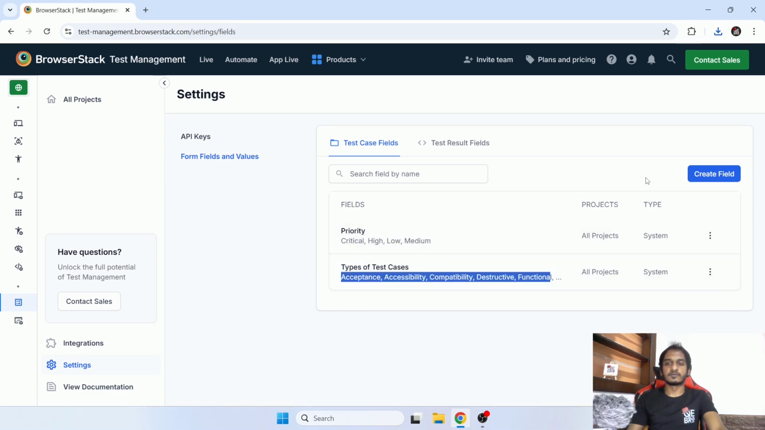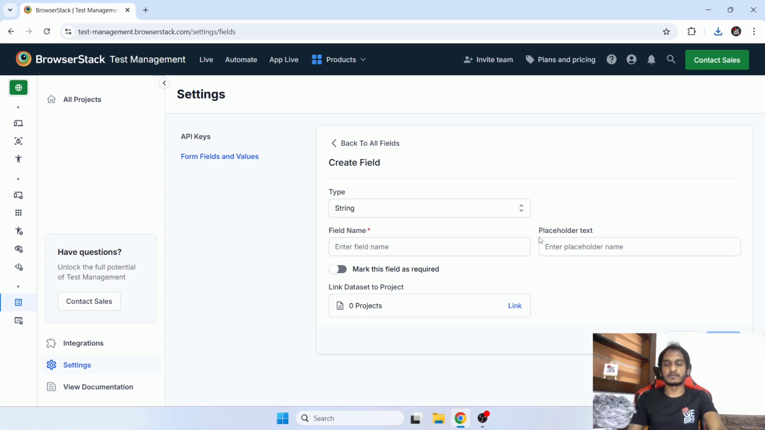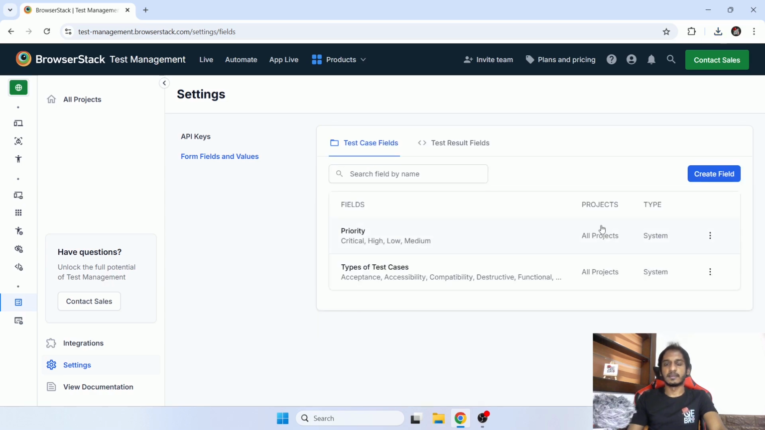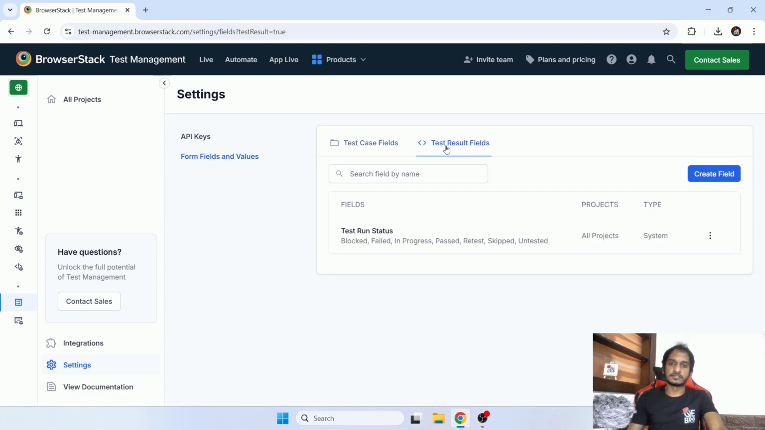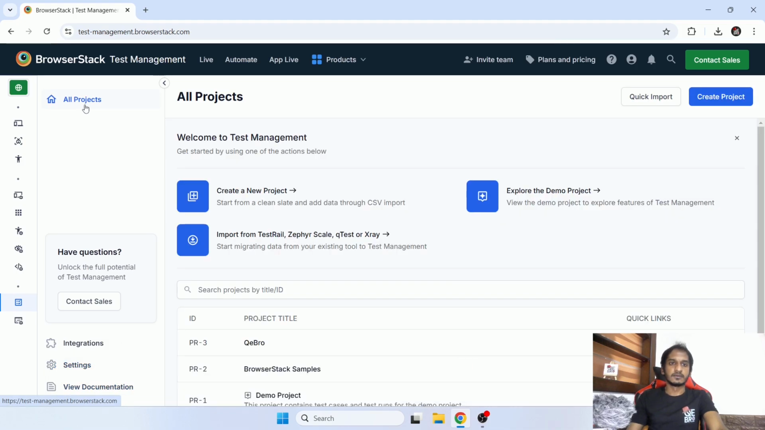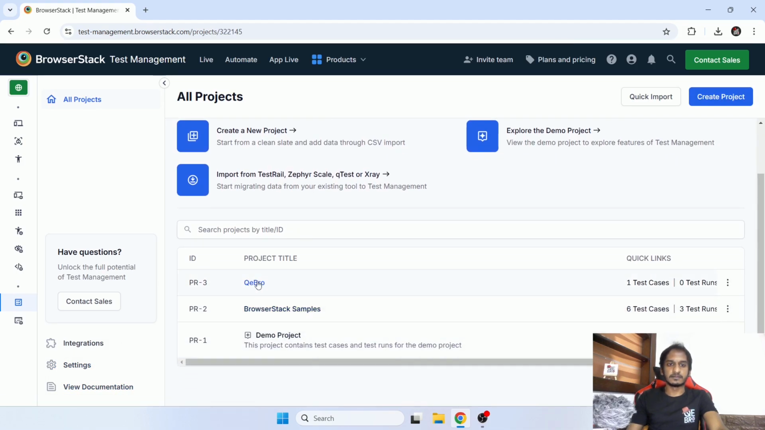And also if you want to create some custom fields, those options are also there. You can create some custom fields as well, and then those options will be visible in your test case creation form. So then you can add those values as well. Then the next option, test result fields, again test run status, so those also can be customized. And also there is the option to view the BrowserStack documentation if you need to get more information. Okay, then I will go inside.